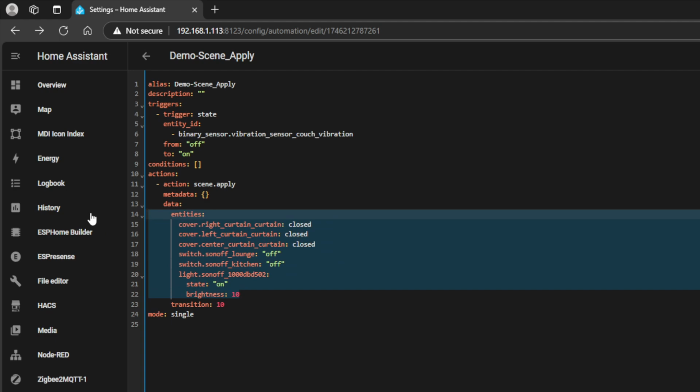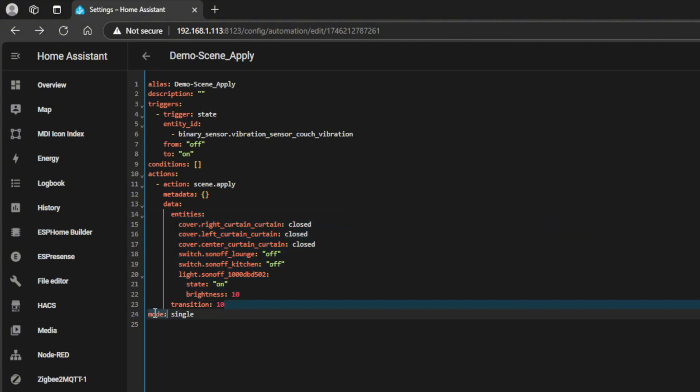Make note of that because I'm going to show you a comparison shortly on how that would look if it was an automation. And then you've got transition here, which is 10 seconds. But for this particular example, that only applies to the light. Mode is set to single. That just means that if the automation is triggered while it's already running, it will just ignore it.